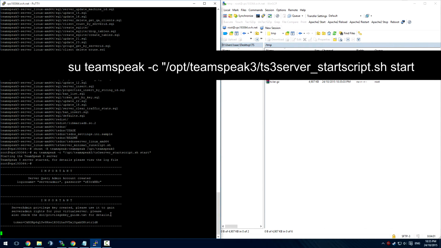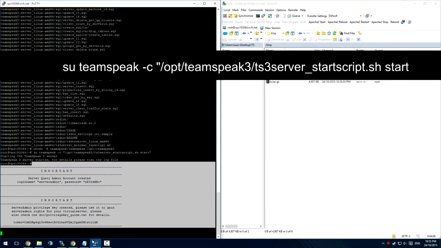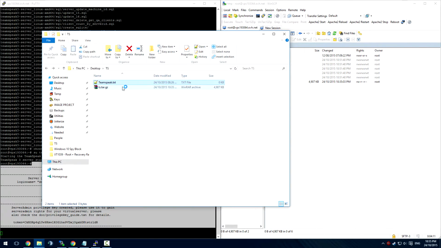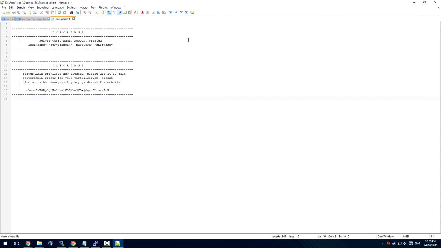Now it's going to give you some very important information that you should note down. So copy and paste this into a safe file. Now the server query admin account is very useful if you happen to get locked out of your TeamSpeak server, so you can retake control by using Telnet to get privileges again. And this token is for when you enter the server for getting server admin.